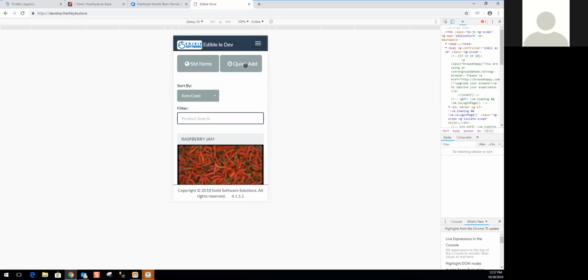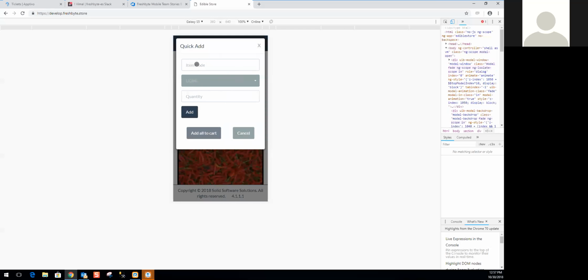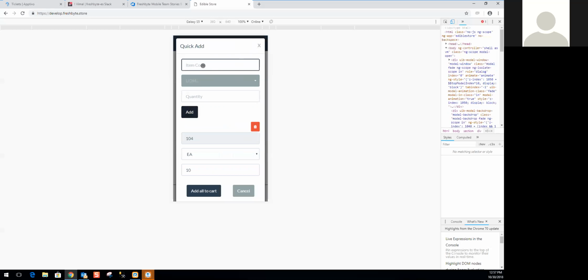The other option we have is a quick add option. The quick add allows the user to enter items fairly quickly if they know the codes really well, since it looks up purely by item code. For those of you who have customers who don't know your codes really well, the quick add may not work as well. But if I'm going to add my corn tortilla, I can select that item code, select the unit, type in how much I want, and click add, and then just continue to add items like that.